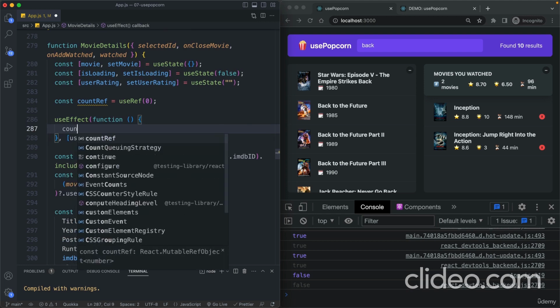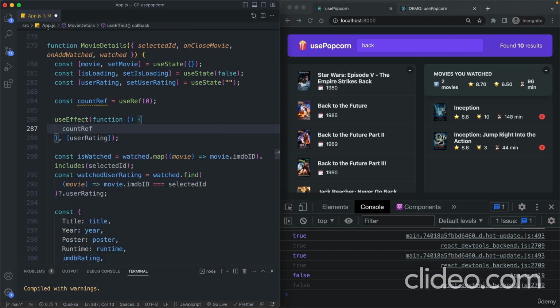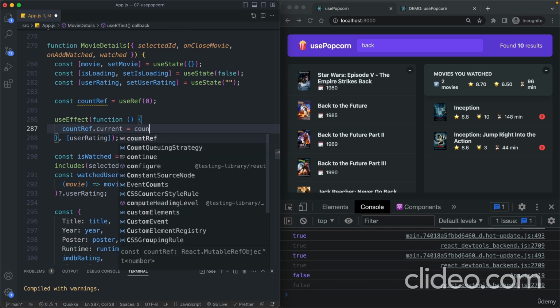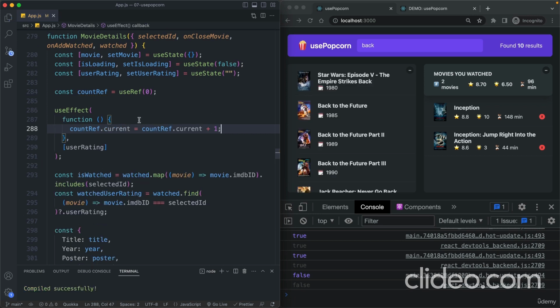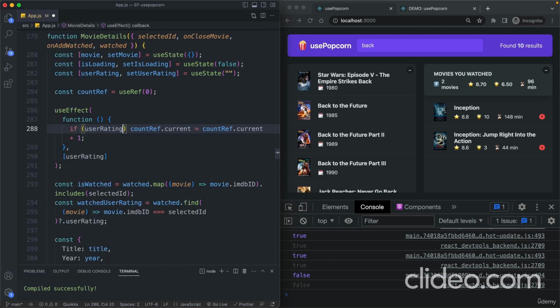Okay, and so now all we want to do is to take our count ref and then manually mutate the current property. So we can say that countRef.current should be equal to countRef.current plus 1. Okay, and actually this updating here should only happen when there already is a rating, because the effect will also run on mount, and so then it will already add plus 1 here, even without the user having rated. So let's just say if there is a user rating, which in the beginning is not, because it will still be this empty string.